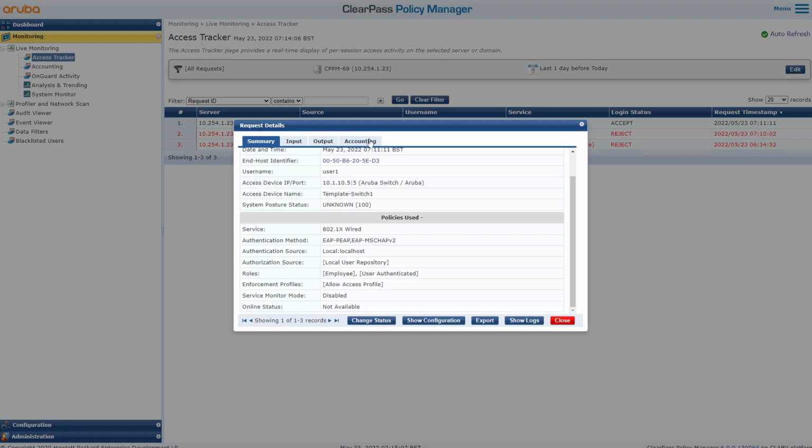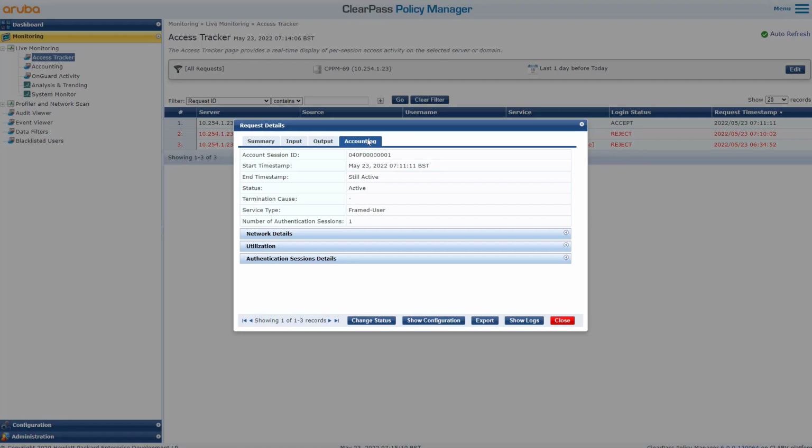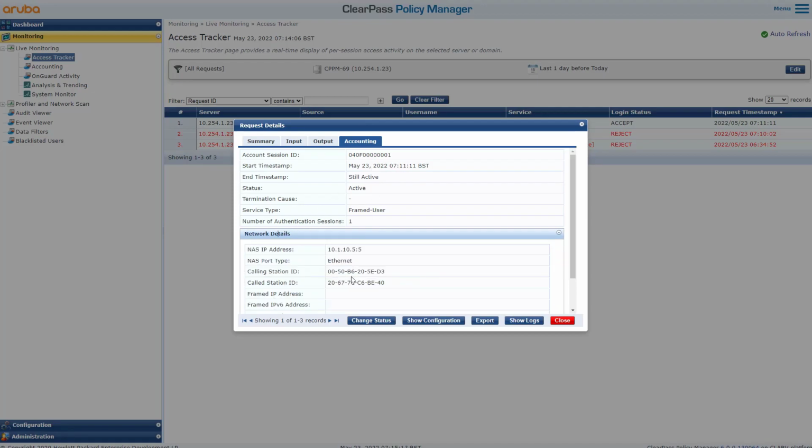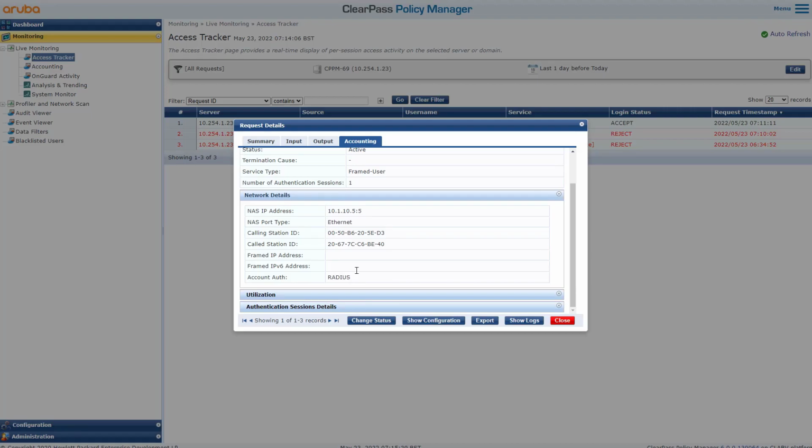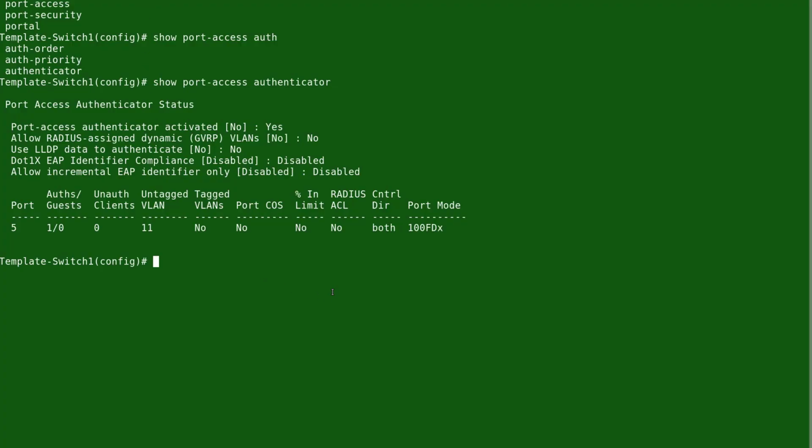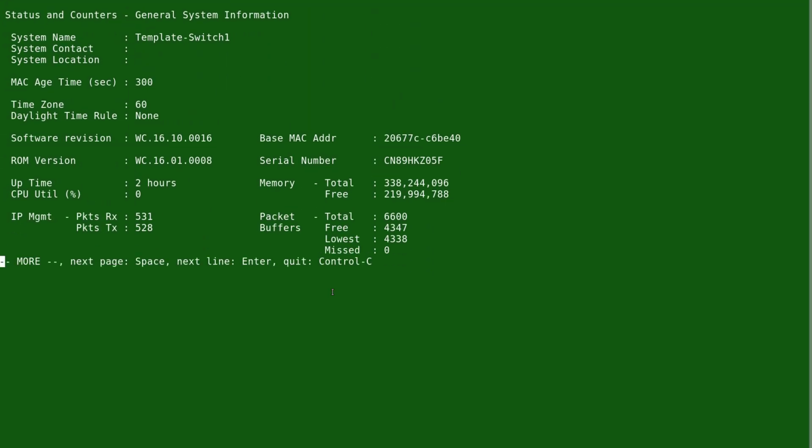And the fact that we enabled accounting on the switch configuration, we can see accounting information: active, still alive, still active, network utility details, what happened, and so on. So calling station ID is the MAC address of the client. And if we look at the switch here, we can issue the command show system, if you like. This is one of the ways to find out the MAC address of the switch. Look at this. The MAC address of the switch ends in BE40.